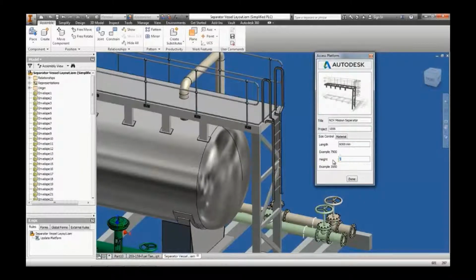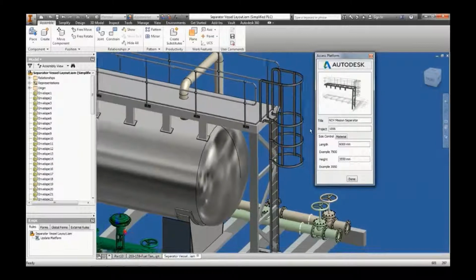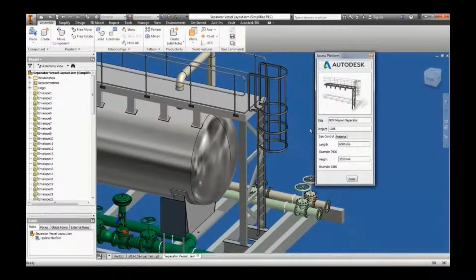If we increase the length again, we now get a change in the design. Obviously industry standards dictate that ladders can only be a certain height before some protection is required, in this case a cage. As we increase the height of the ladder, the iLogic code is doing some if-then. If this ladder is longer than a particular amount, then include or exclude additional features, in this case the cage.